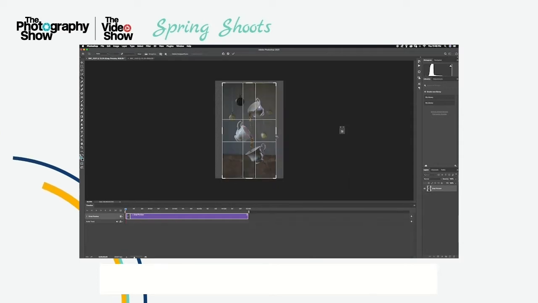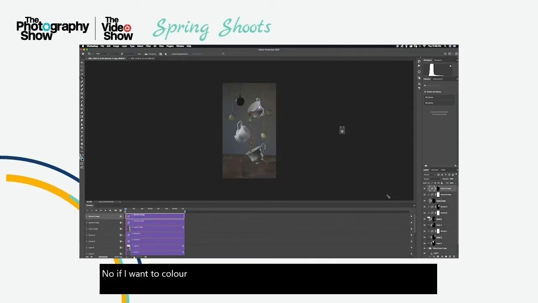Now, if I want to color grade the cinemagraph, we can do it easily using these adjustment layers.